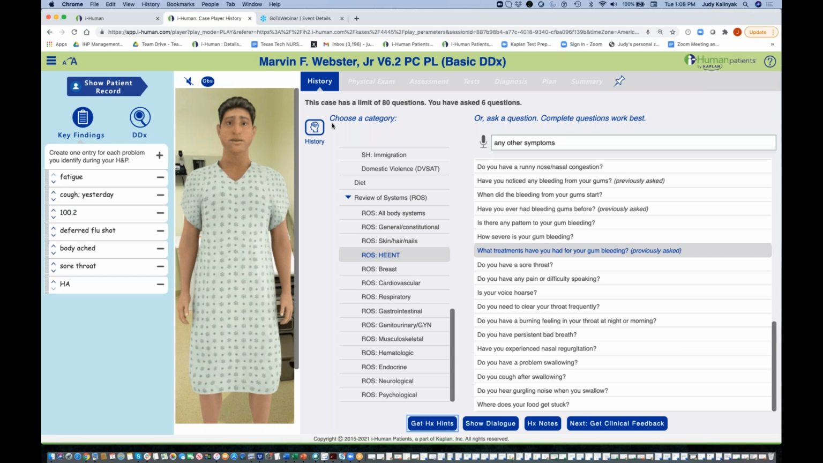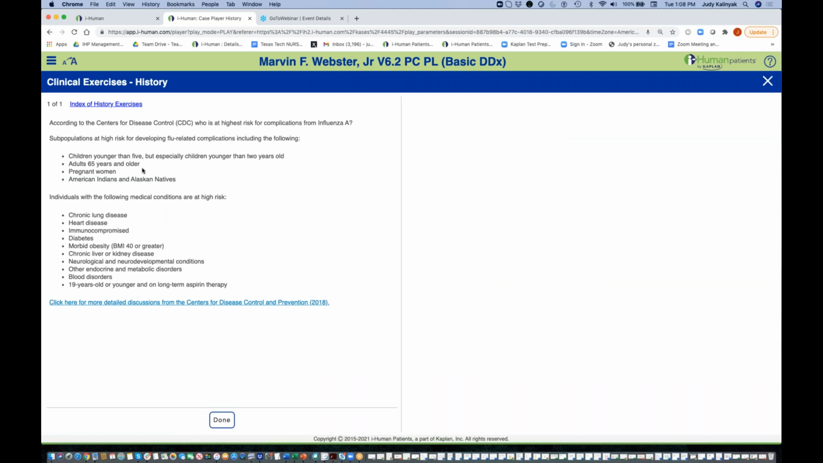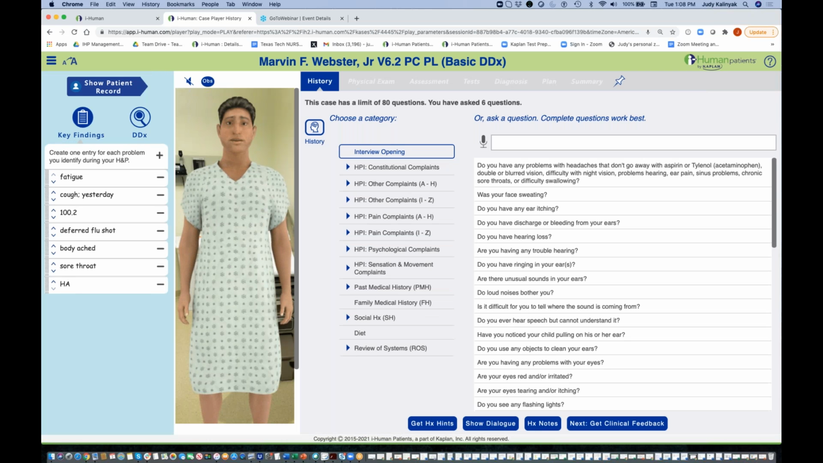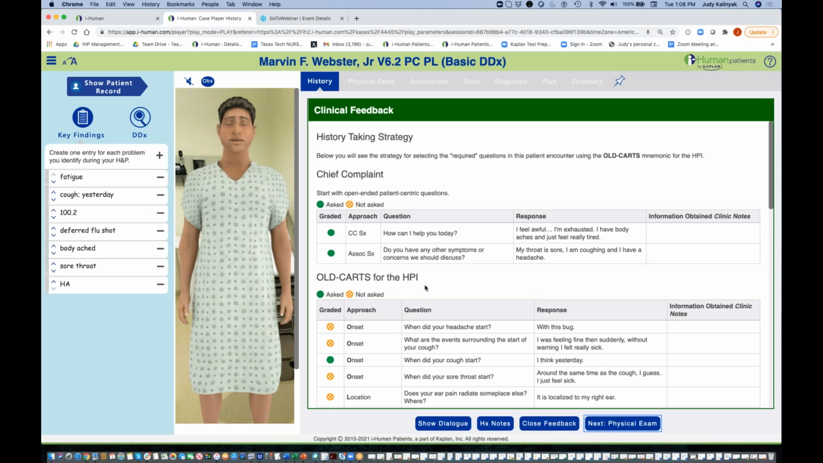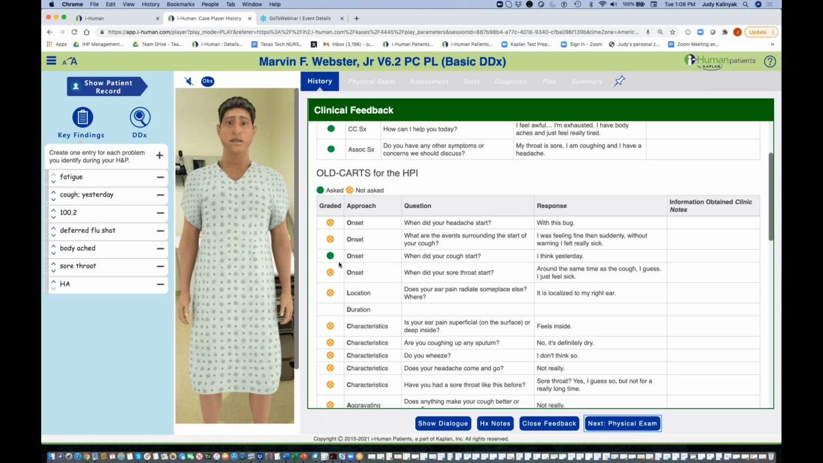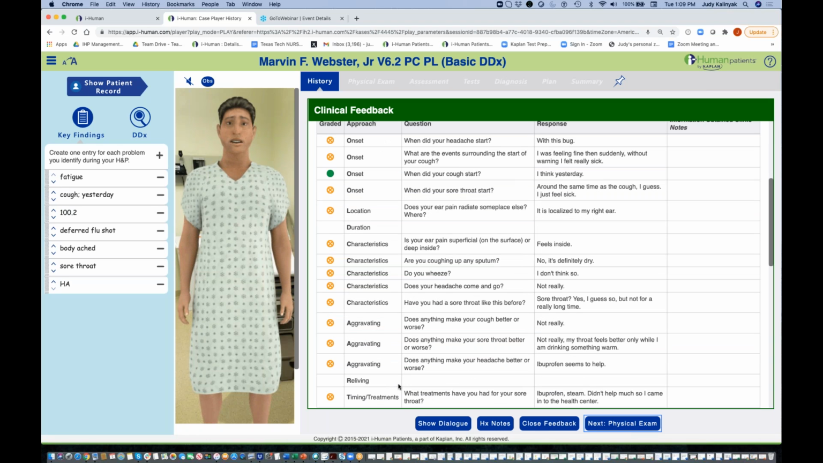When I'm finished with everything, I might want to then do the exercises that might be involved, because I might learn a little bit more about whatever disease process he might have. And then when I'm completely done, I would move over to get clinical feedback. And again, in this particular case, the professor has decided to set it up in the old CARTS fashion. I might also have it set up where it just gives me a list of questions that I should have asked that I didn't. And you can see the orange is not asked but required versus the green, I did ask that. And this is again to get you into the use of a structured history.